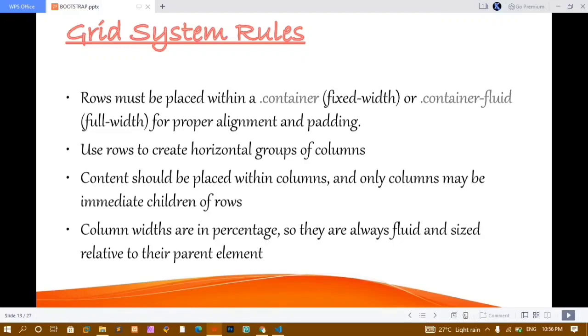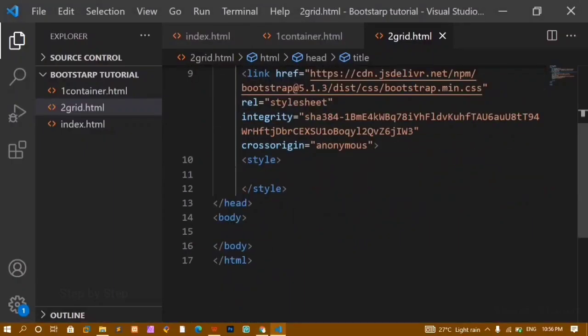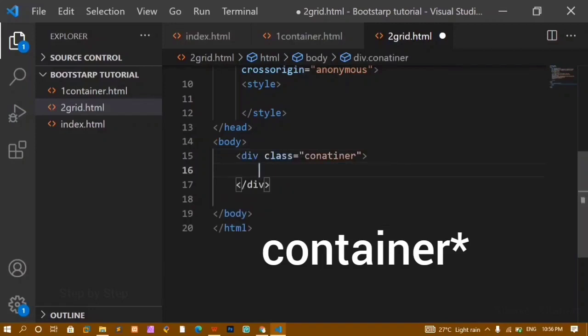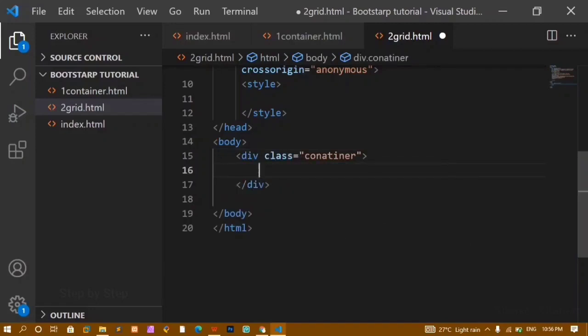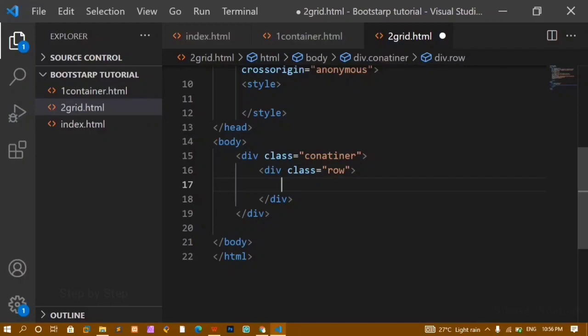Rows must be placed within a container or container-fluid class. Now here inside this body, I am just going to create one div, and for this div I will give the class name as container. Container we have already seen, it is going to take only the fixed width. Inside this div I am going to create another div, and for this div I will give the class as row. Now this row is going to help to print the boxes in a horizontal row. Okay, now we are done with our first rule.